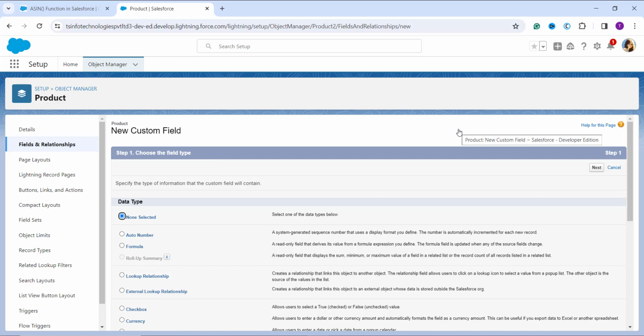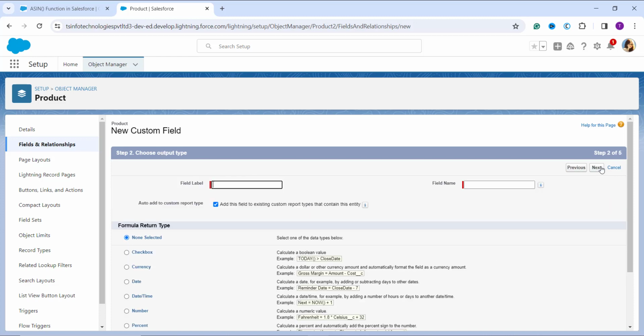So you have to choose the formula data type by clicking the radio button given next to it, and after that you need to click on the Next button. Once you click on the Next button, it will take you to the page where you will enter the field label or the field name and choose the formula return type. The field label is the name that is visible to the users who are using that particular field, or you can say object, and working on it.